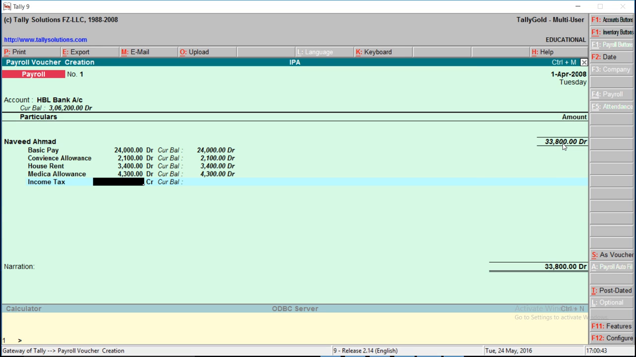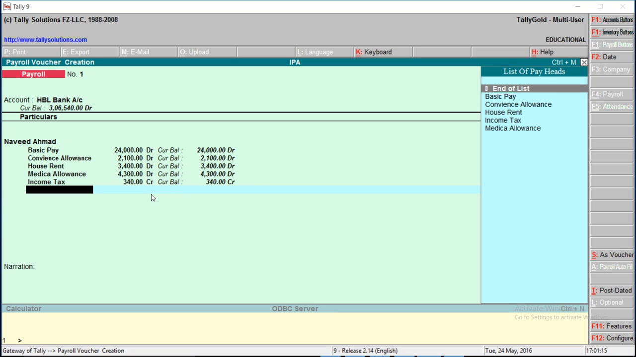Select income tax. It has been credited. It will be deducted from the gross pay. Suppose 340 rupees. Enter, and you can see before income tax its gross pay was 33,800. Now its net income becomes 33,460 rupees. It has been debited because we have deducted 340 rupees from this employee.